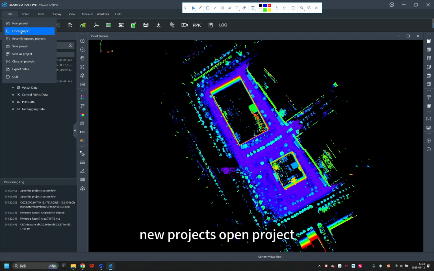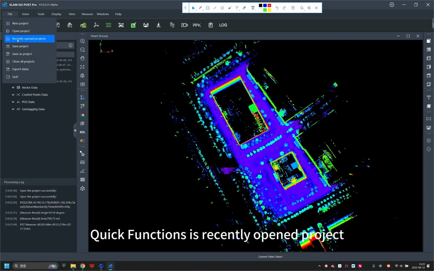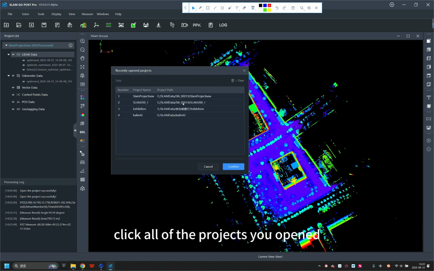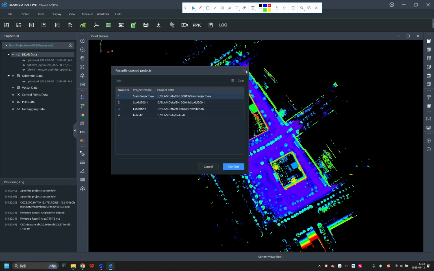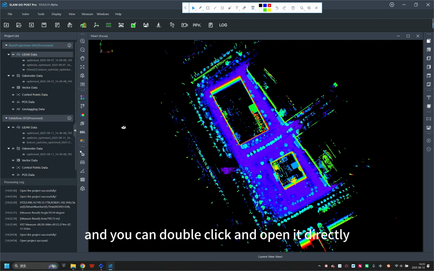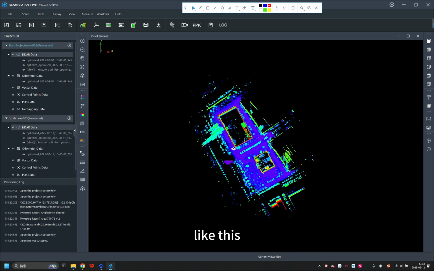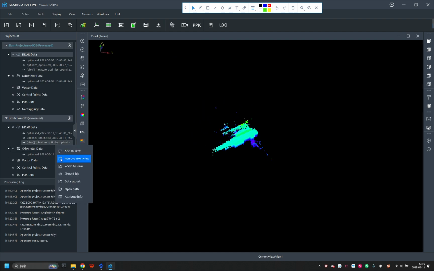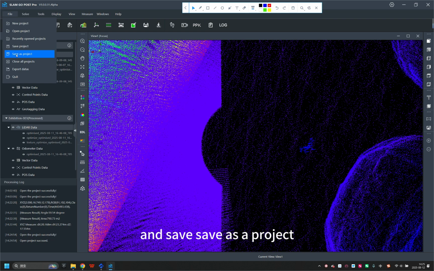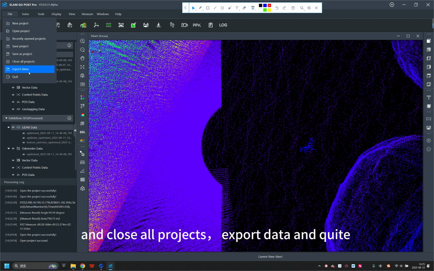New project, open project. Here is the quick function for recently opened projects. Here is all of the projects you opened and created before. For now, we have 4 projects here in this window. And you can double click and open it directly like this. In here is another point cloud. And save as a project, close all projects, export data, and quit.